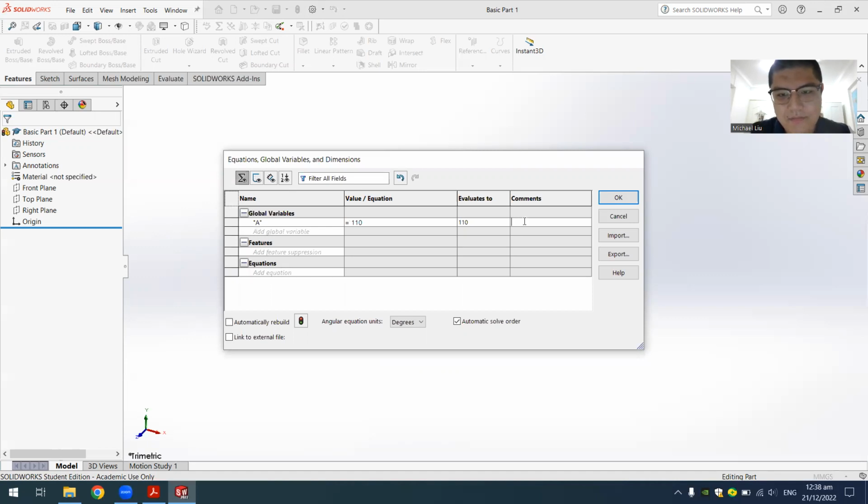Comment, basically you can input anything over here. This is just for your own reference, because in the future, when you are doing advanced parts in your CAD design, chances are you need to set a lot of global variables, and you might forget what each variable represents. So you can add some remarks in the comment section. In this case, we don't need to do anything since there's only 3 variables, so we can just click on tab again.